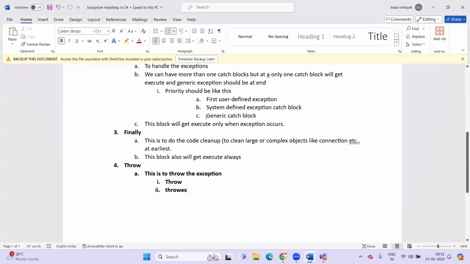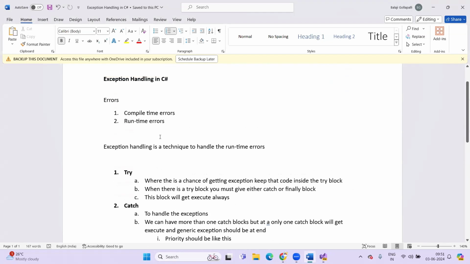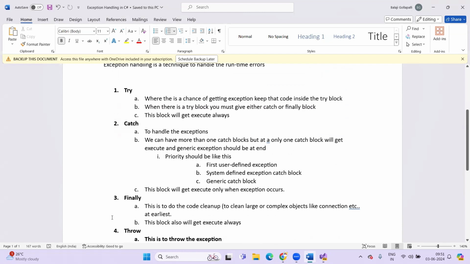Why exception handling? It's a technique to handle runtime errors. There are two types, compile time and runtime. We can achieve it using try, catch, finally, and throw. Throw is to throw the exception. In the try block, where there is a chance of getting an exception, keep that code inside the try block. The catch block will handle the exceptions. Finally, to do the code cleanup.